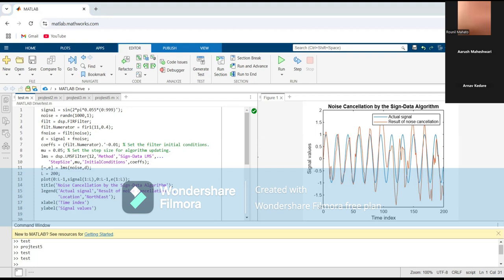The filter dsp.FIRFilter creates a finite impulse response or the FIR filter using MATLAB's dsp.FIRFilter class. The filter numerator is equal to fir1 sets the filter coefficients, or the numerator of the FIR filter, to those which are generated by fir1. fir1(11, 0.4) creates a low pass filter of order 11 with a normalized cutoff frequency of 0.4. fnoise is equal to filter(noise) applies the FIR filter to the noise signal, generating fnoise.